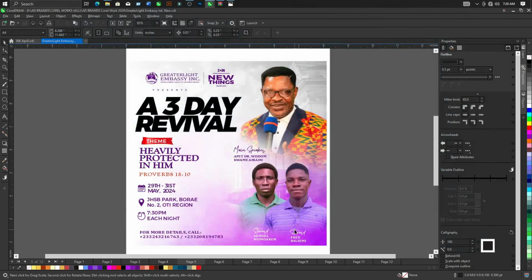All right, there is something I want to do in this design that I want to teach you so that we can all do it together. Let's say you are a graphic designer, you know how to design flyers for church service, you know how to design flyers for businesses. There is something that you can use to spice up your designing experience. And that is what I want to show you in this video.